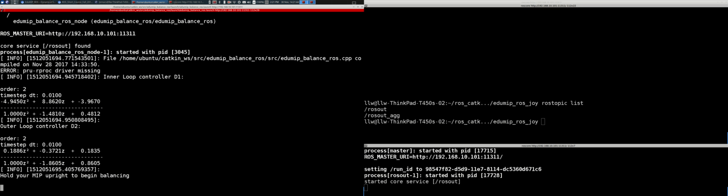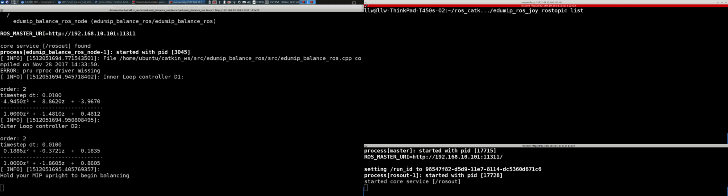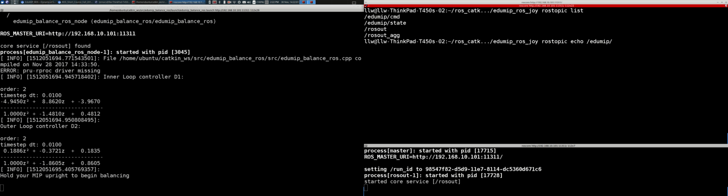And on my PC, I can do ROS topic list. And so we've got EduMIP command and EduMIP state. It's publishing on EduMIP state. And so there's the state messages streaming up at 5 hertz. And then this is my package, ROS launch EduMIP my robot.